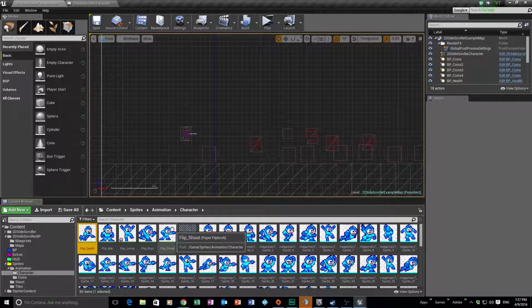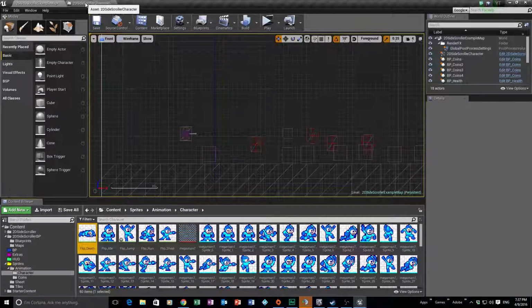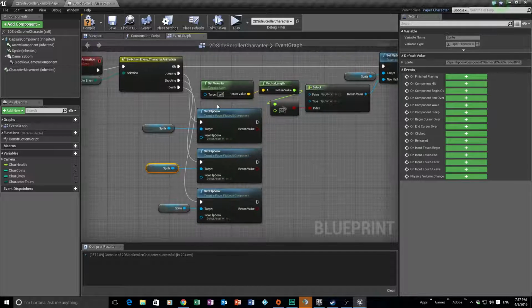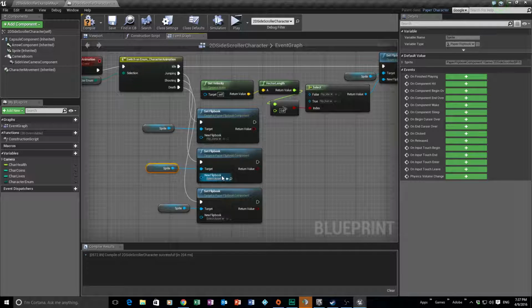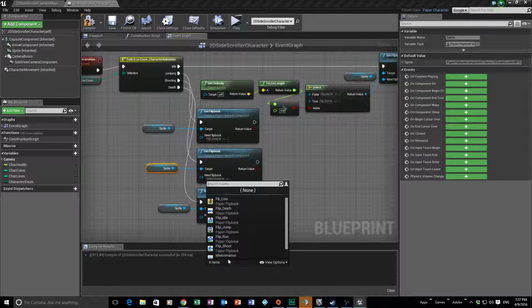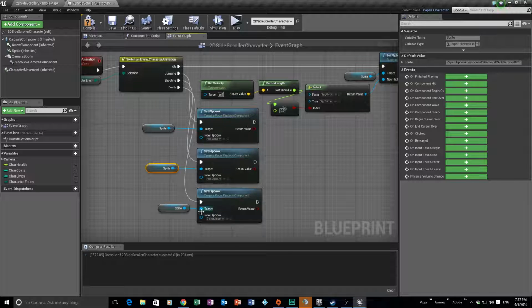All we need to do now is set them up inside Unreal. So going back into my character blueprint, this one here was our jumping animation. So we're just going to select our flip jump. This one here was our shooting animation. So we're going to go shoot. And death, we're just going to choose death.